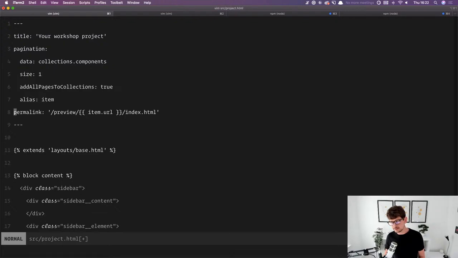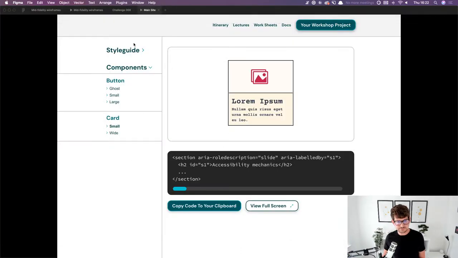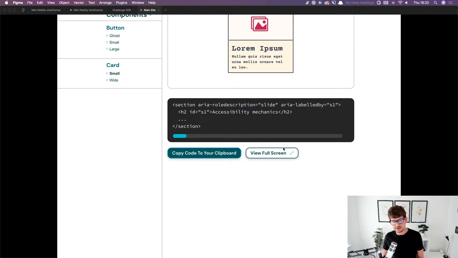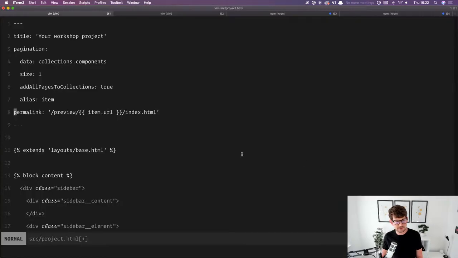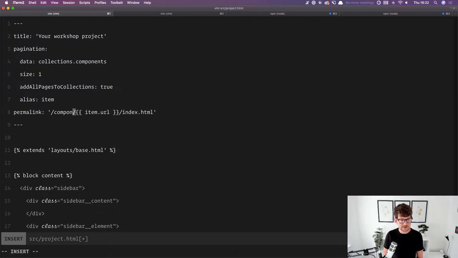Lovely. Now there's one problem this is going to cause: the project default. I'm probably going to have a landing page for the project, or it could actually be the style guide, because when you use pagination, you're going to get a URL for each one of these elements. So what we need to do is first get that working. We'll just say component, pattern library.